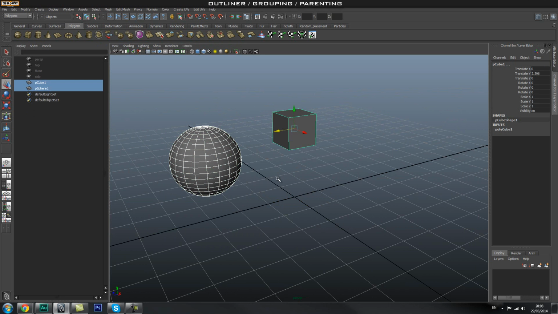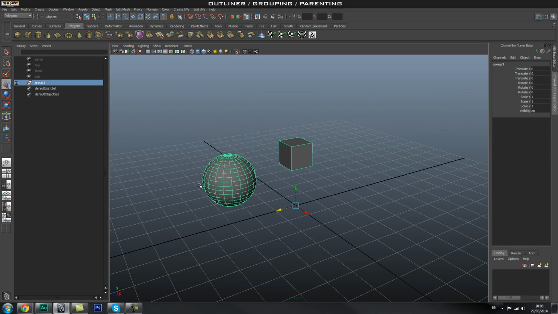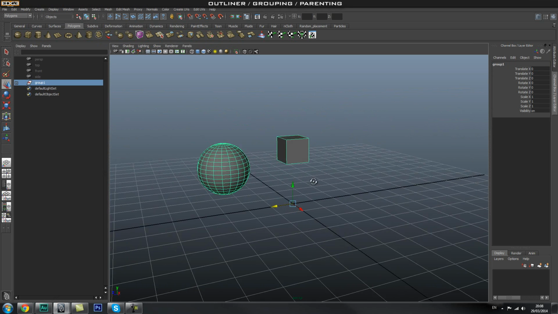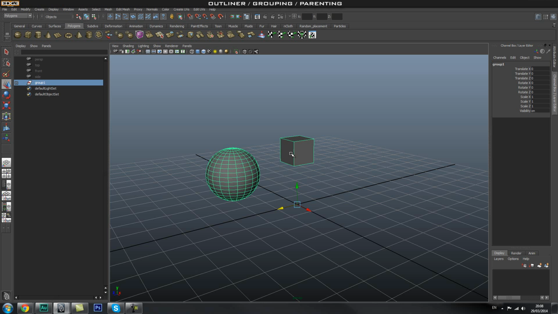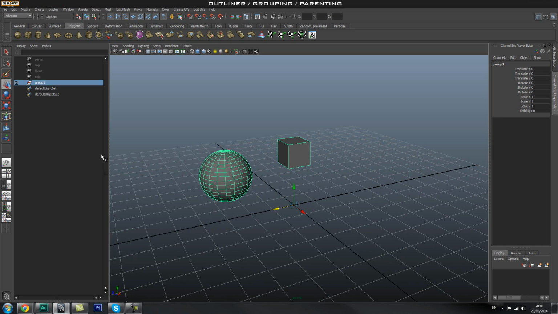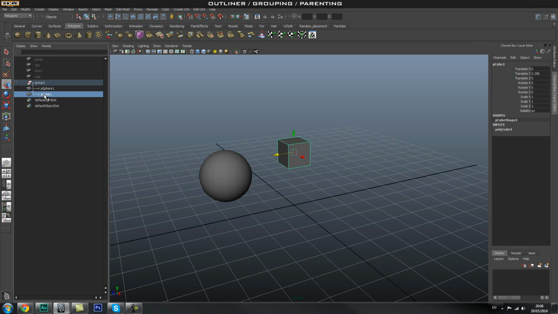Now let's select both of our objects and hit Control G to group them together. As you can see, they're both selected and our pivot is moved to the center of the grid. Now if you click this plus icon on the left hand side, as you can see, I've got my group node there, which is basically the null that we went through earlier. And I've got my sphere and my cube connected by this little chain to the group node.